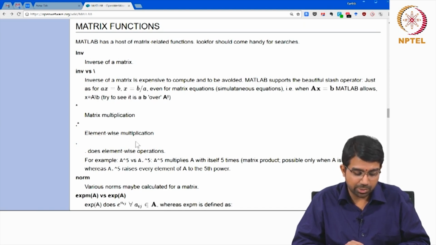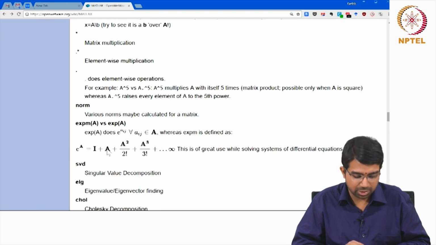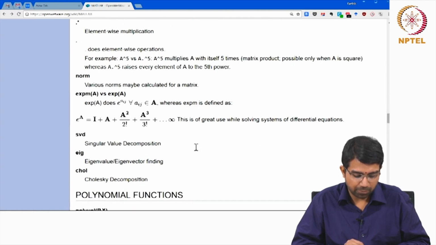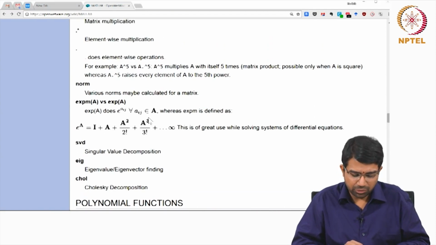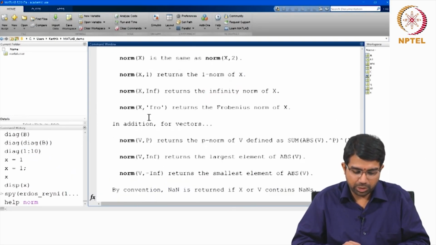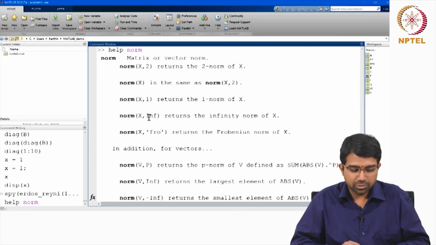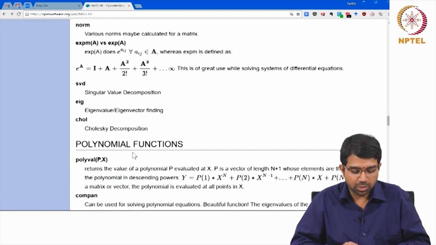Then matrix multiplication, element wise multiplication, and dot does element wise operations. Norm can compute various norms of a matrix. Then expm, as we did discuss earlier, gives you this. What norm does it compute? Different norms you can, specifically, yeah, you can have one norm, two norm, infinite norm, so on and so forth. You have eigenvalues, Cholesky decomposition and so on.